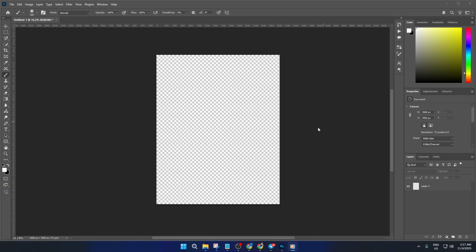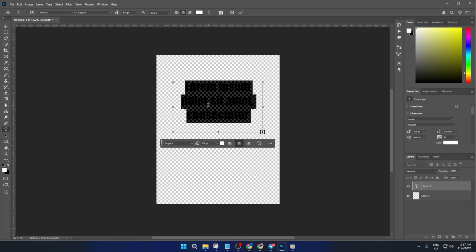Let's jump right in. First things first, we need to add some text to our document. Go ahead and open your Photoshop project or start a fresh file if you prefer. Select the horizontal type tool from your toolbar. It usually looks like a T icon on the left side. Click anywhere on your canvas and type out the text you want to transform.